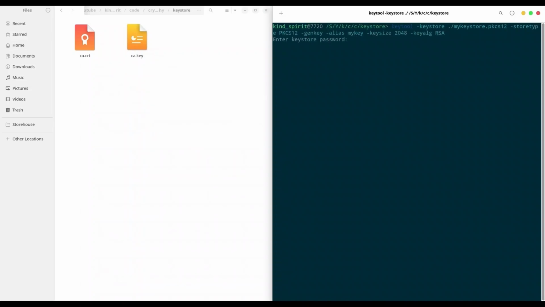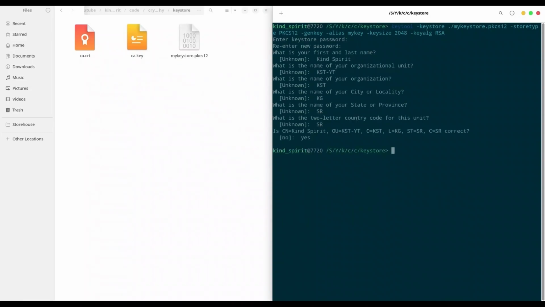Provide your key store password. Now provide some information about yourself or about your organization. Now when I have my key, I'm going to create certificate request. Password, of course. And in next step, we are going to use certificate authority certificate and certificate authority private key in order to sign this request. But first I'm going to clear my screen.